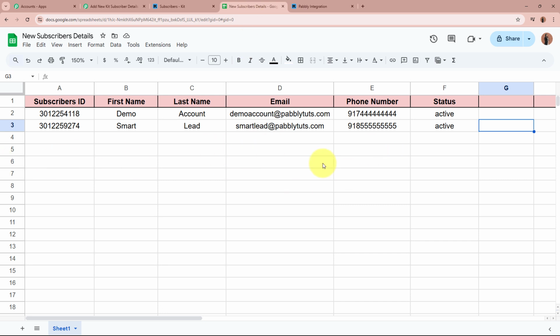And yes, you can see right away in my spreadsheet, the record of the subscriber has been successfully created with the new subscriber's ID, first name as Smart, last name as Lead, email as smartlead@pabblytudes.com, with a dummy mobile number and the status as active. As the record is created, this means that we successfully created an automation between Kit and Google Sheets with the help of Pabbly Connect.